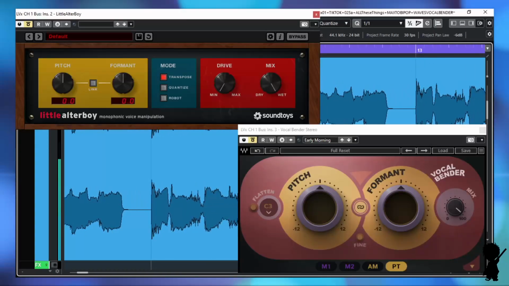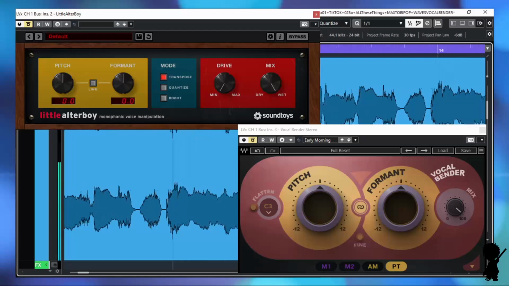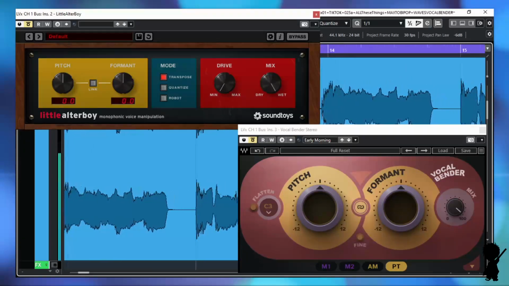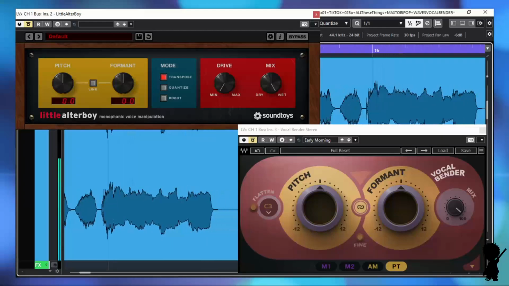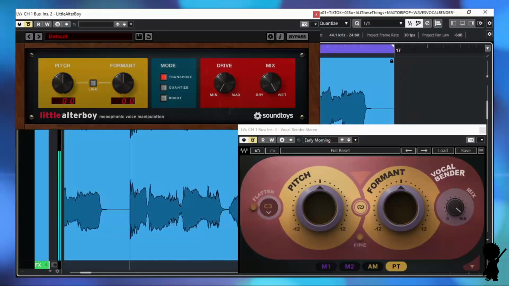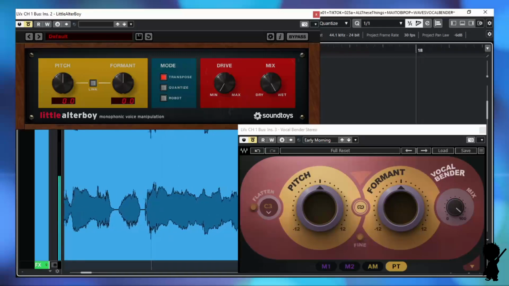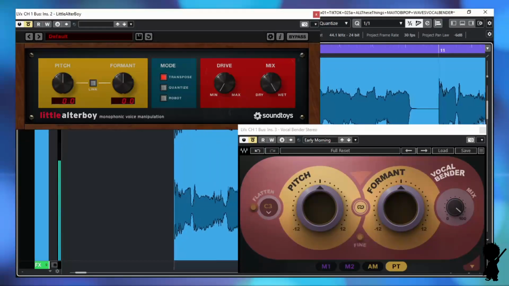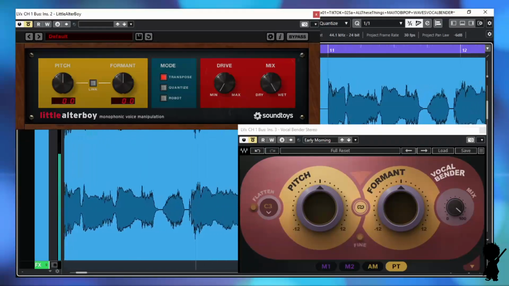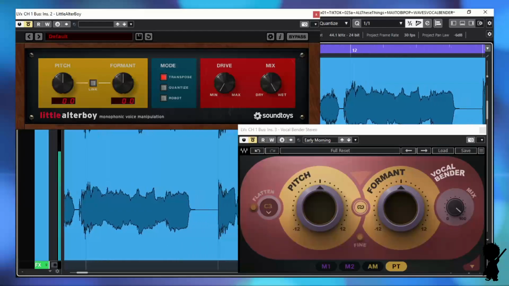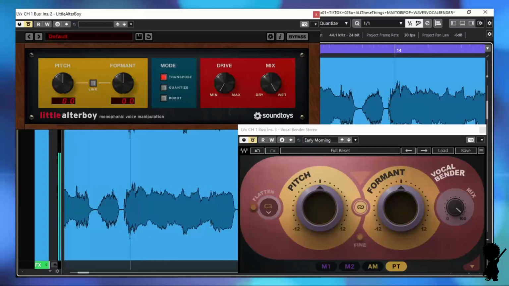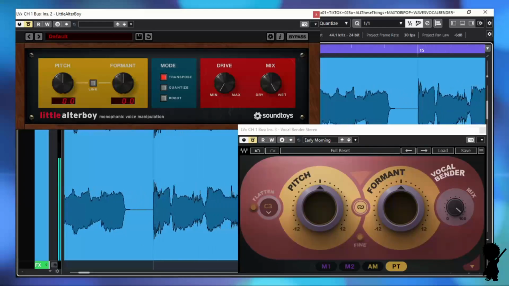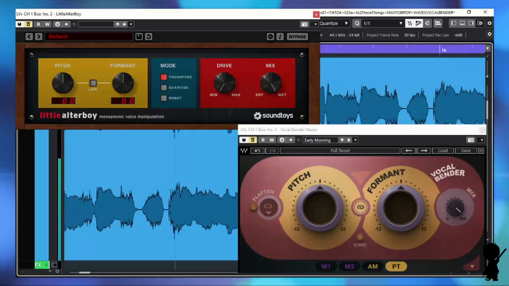Let's start by answering the first question. How does Waves Vocal Bender compare to Soundtoys Little Alterboy when it comes to pitch and formant manipulation? Well, straight off the bat, we've got to talk about phase. You are getting much, much better phase consistency from the Vocal Bender. In terms of tone and texture, it's a little bit more of a mixed bag. I think if you want a very kind of pop, kind of EDM, electronic kind of sound, then I would be going for the Vocal Bender.